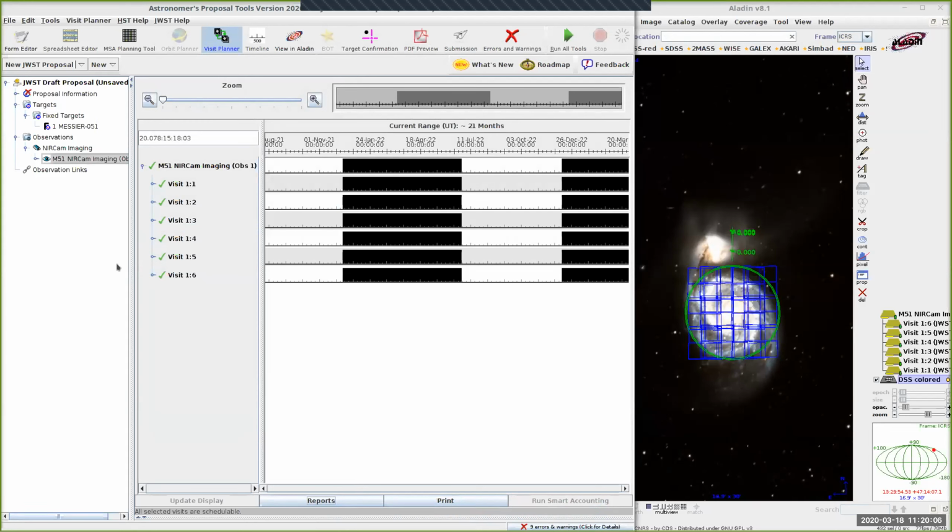And I think this sums up the overview of the APT, how we would define a target observation, how would we use the main features in Aladdin, run the visit planner, and make sure we have no errors before submitting our proposals. So yeah, I will stop here and let me know if you have any questions.